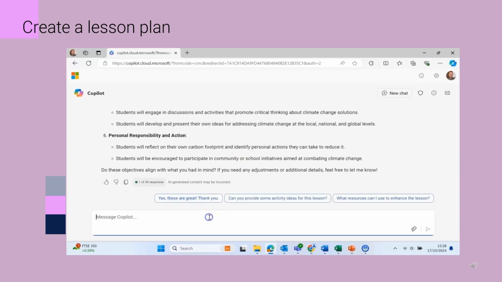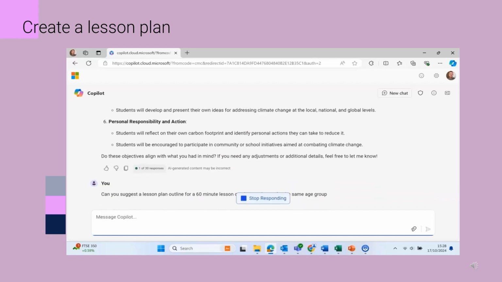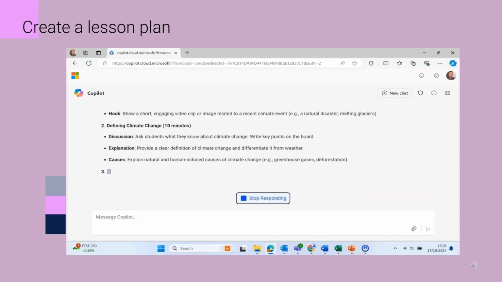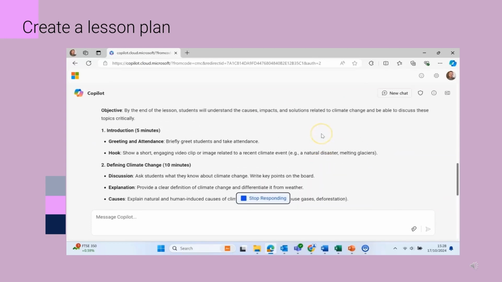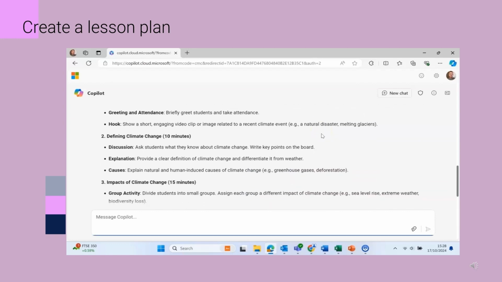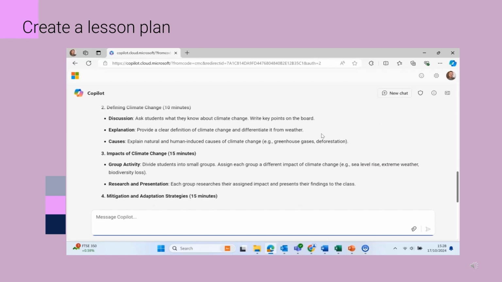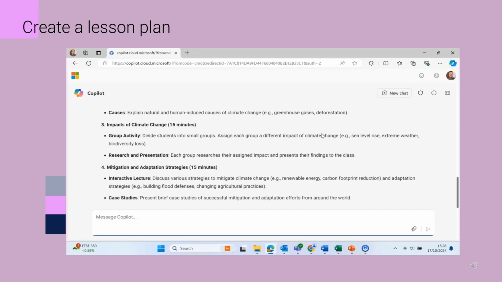I can then give it a bit more detail. Can you suggest a lesson plan outline for a 60 minute geography lesson on climate change for learners who are 16 to 17 years old in the UK? As we can see, it's broken it down and provided timings for each area of the lesson. 15 minutes for impact of climate change, for example.